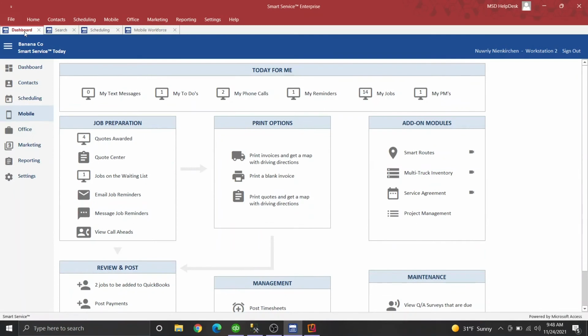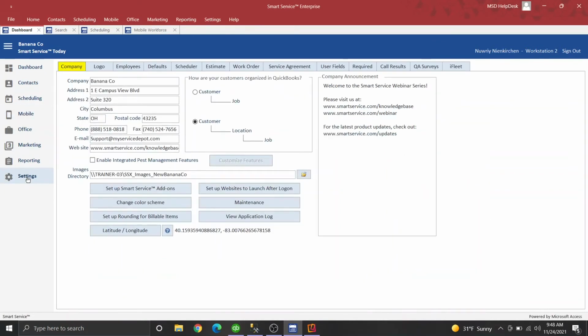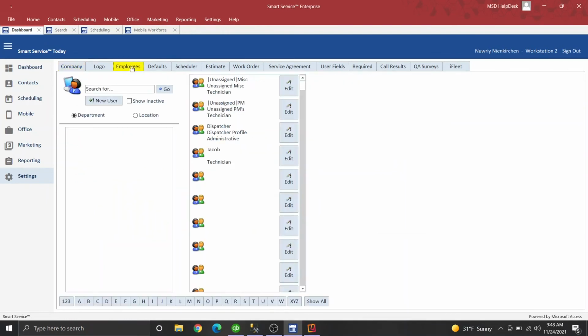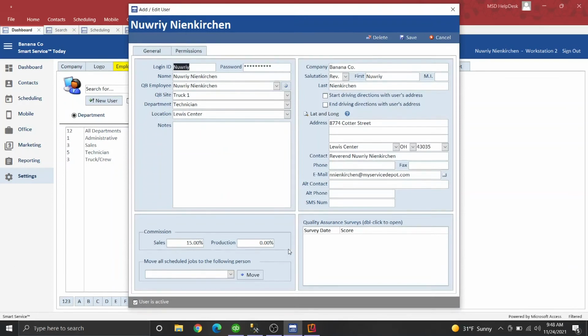So to enable this new Estimates in iFleet functionality, what you need to do is, again, go into your settings window. And again, if you don't have permission to go into these settings, talk to your system administrator. But you go into settings and we want to go to the employees section. And under employees, we want to find one of our technicians, whoever we want to give this new ability to create these estimates in the field to. So we can go ahead and hit edit on that person. I'm just going to open up their profile, and in here we can head over to the permissions section.